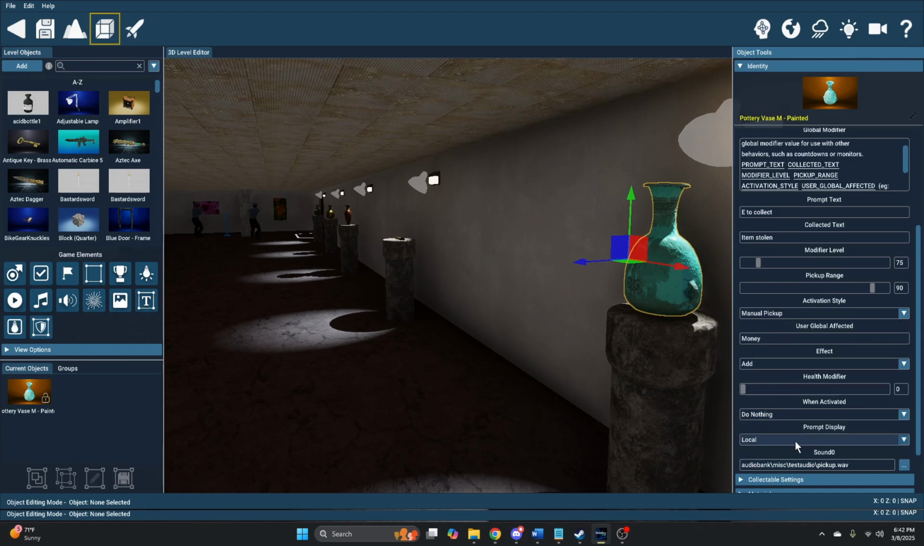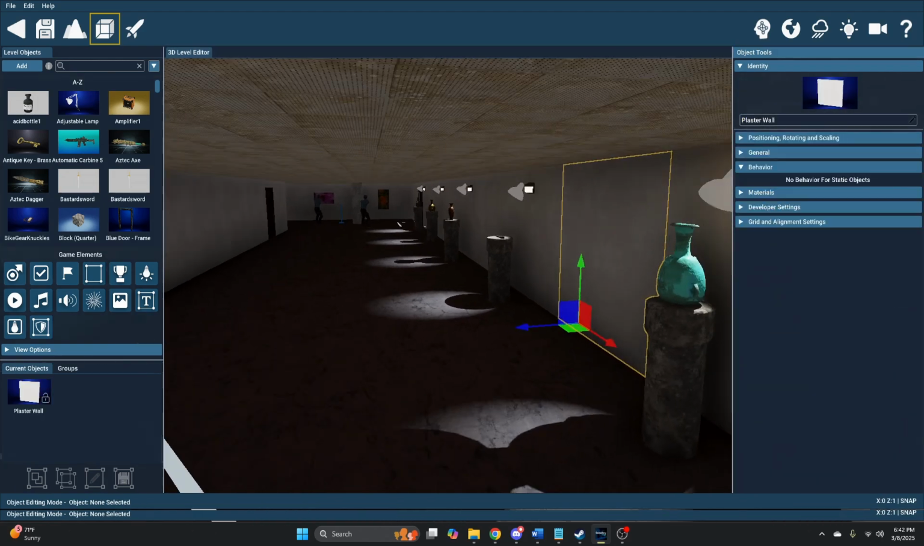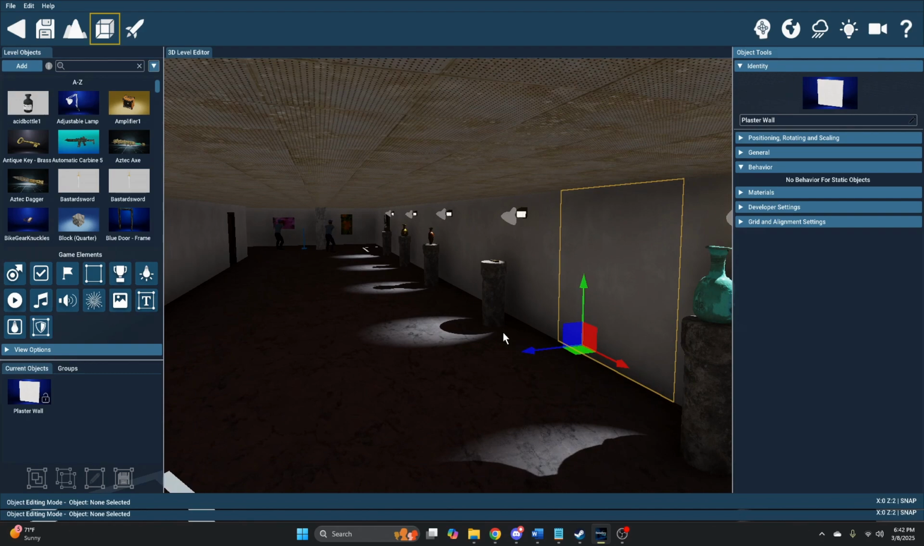Then you have the prompt display. That's just where it's going to say item stolen. Is it going to be near the object or is it going to be at the bottom of the screen, kind of bottom center? Usually I like bottom center. I don't think I set it up that way for all these objects, but bottom center is usually what I like to see in most cases, but not always. And of course we have the sound slot, which is the sound you hear when I'm picking up the object, just to indicate something has happened. But that's the global modifier behavior and a couple different examples of how that might be used.